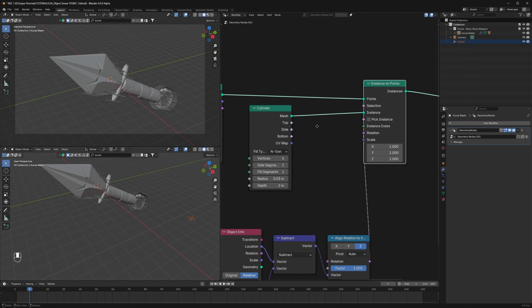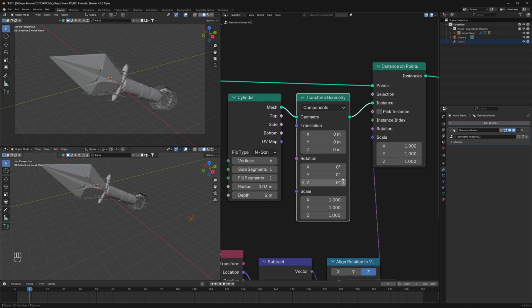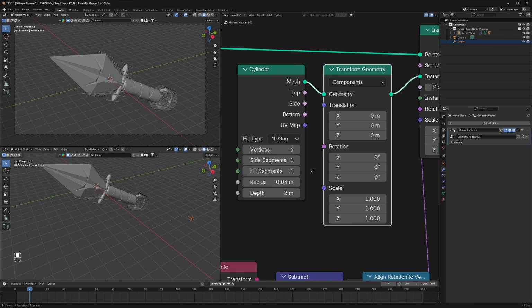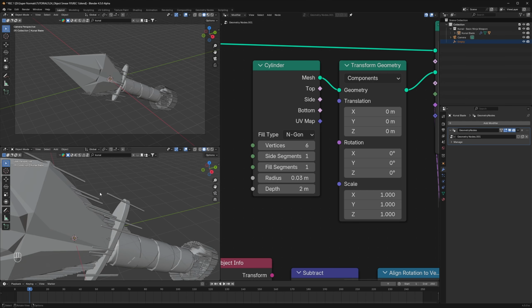Now to fix the other problem, that is the cylinder tip is not at the proper place. For that I will use a transform geometry node just after the cylinder, and here what we simply have to do is change the z value. As you can see, it is working properly. So how much value should we change? You can get the answer from this depth value. Our depth value is 2 meters. This cylinder is 2 meters long. To bring it to the center, we just have to divide this value by 2 and feed it to the z value right here. So if the value is 2, I'll press 2 divided by 2. That will give us the answer, which is 1.